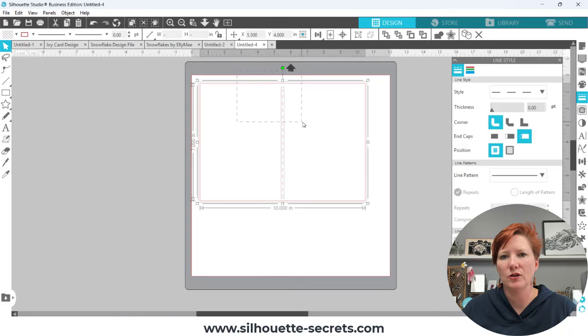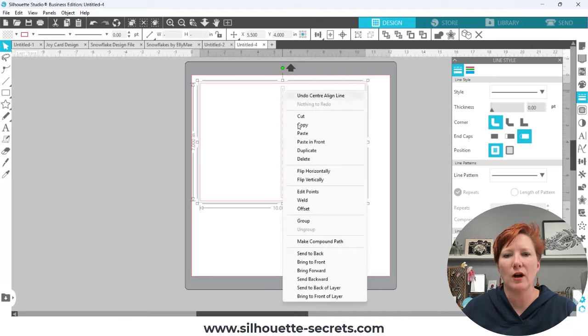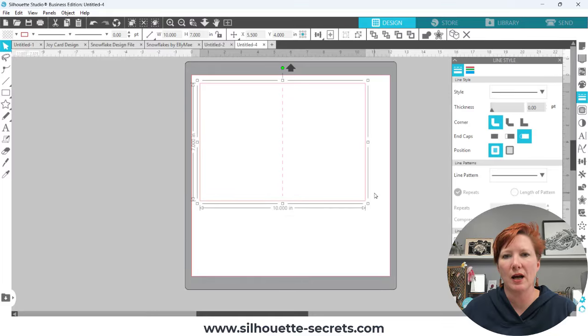And then left click and drag across both of those. I can use this center option. It's going to center that score line on my card base again. And then I can right click and choose group. Now I have my card base.